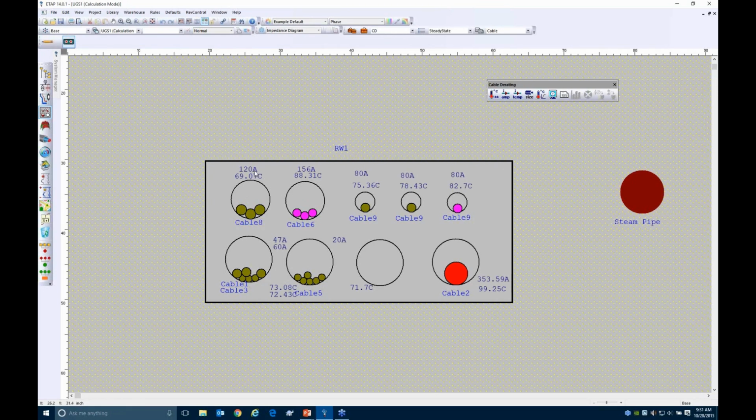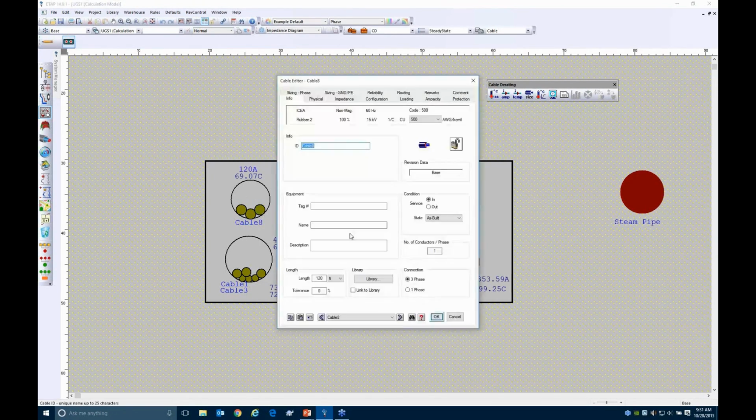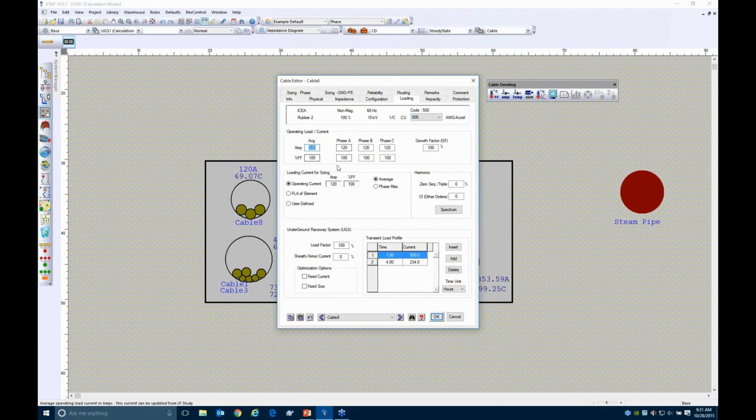Now, where did I get the 120 amps from, and how do I change it? So first of all, if I go inside the cable, go to the loading page, I can see that the value was probably typed in here as 120 amps.